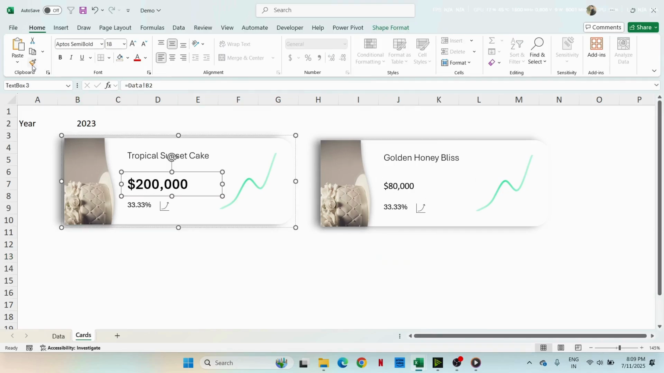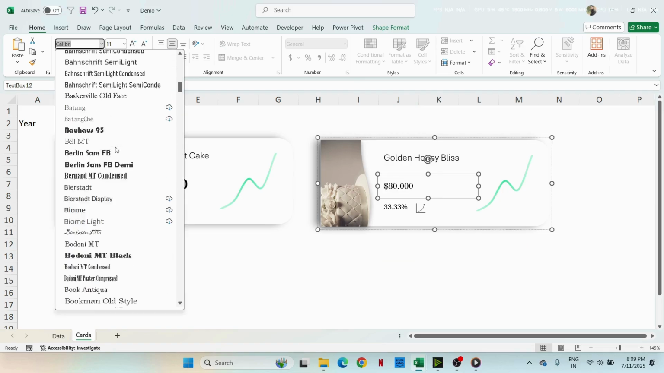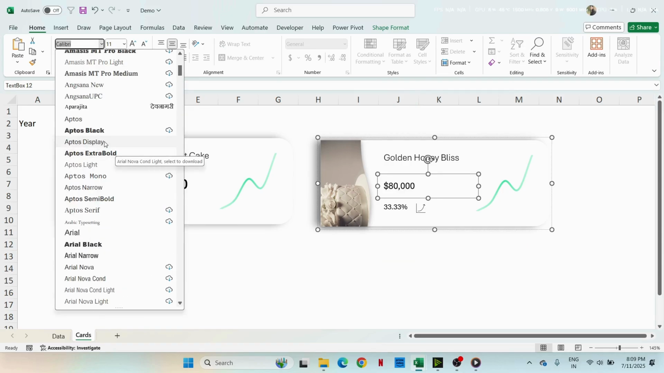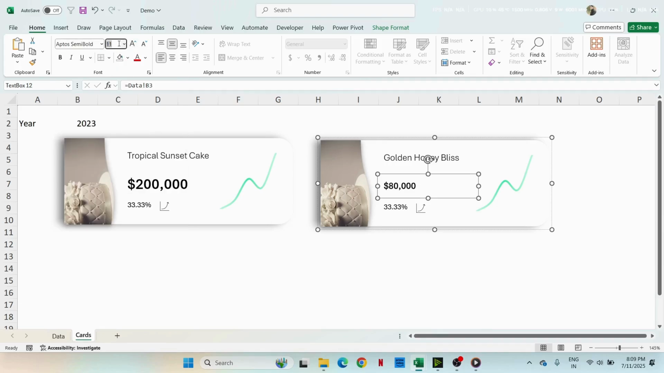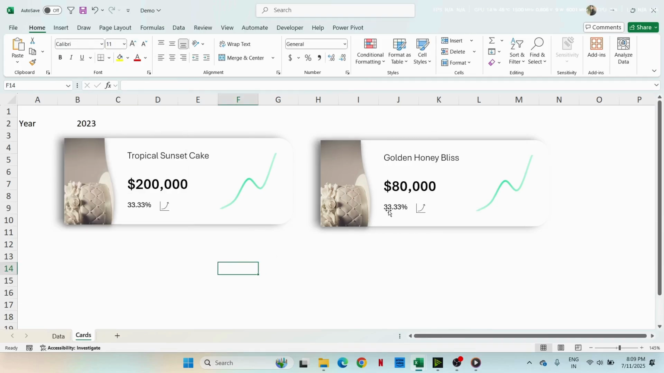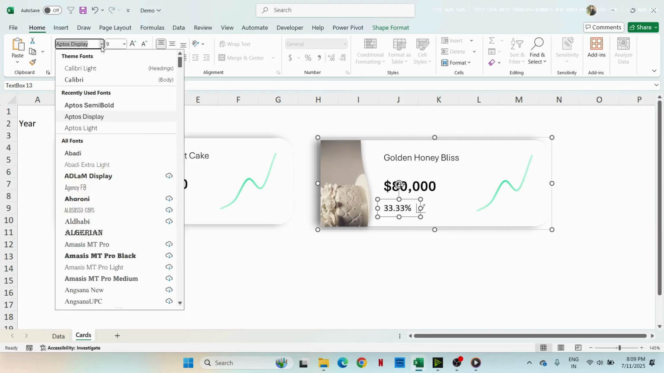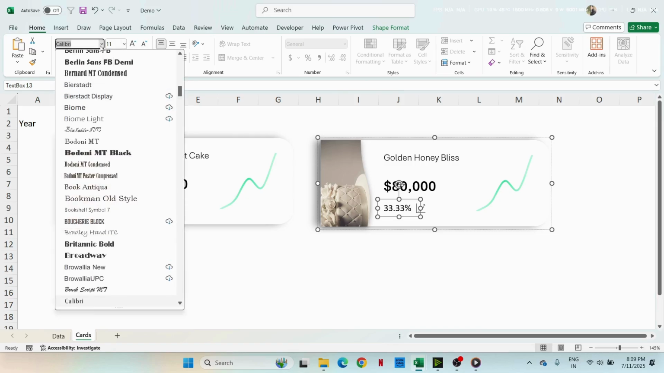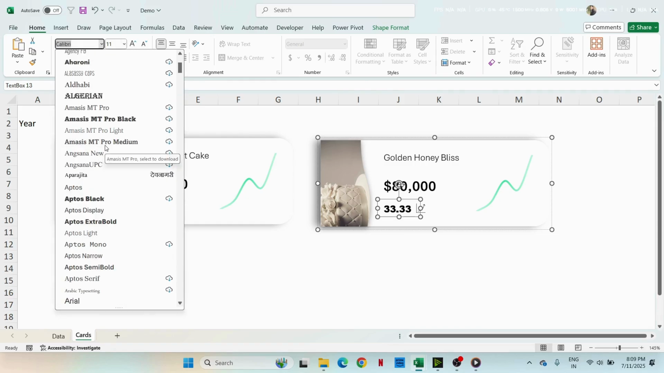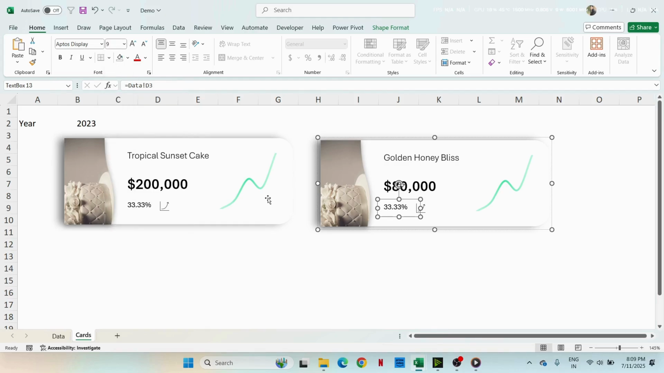I can use the format painter, but it's not working because this object is grouped. So I'll just manually change it from here. Aptos Semibold and 18. And this will be Aptos Display, 9.